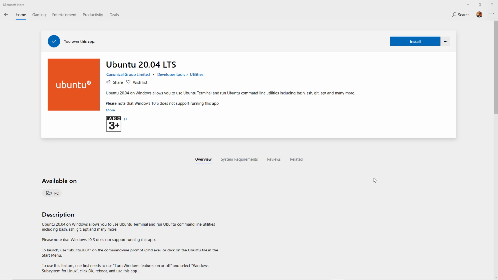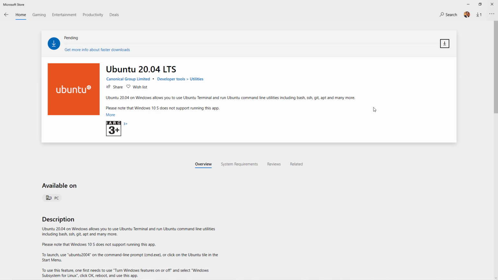So here we have Ubuntu 20. It says I own this app because I installed it earlier just to test, but you just click on install. It took about 3 minutes last time to start the whole process and download. Of course, this depends on the speed of your internet connection. Let's just jump to the end here.